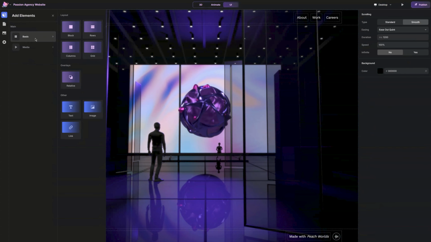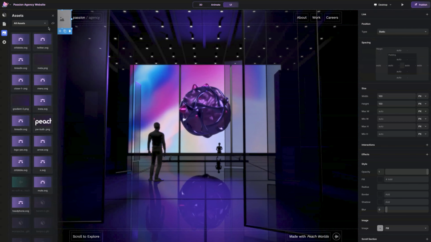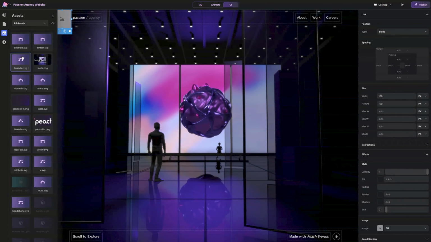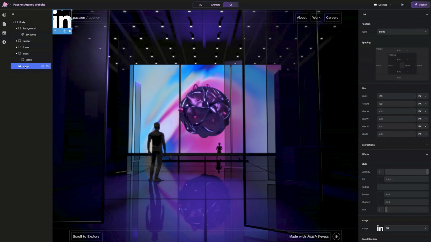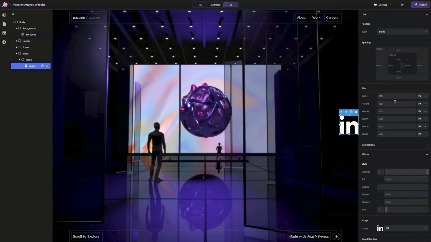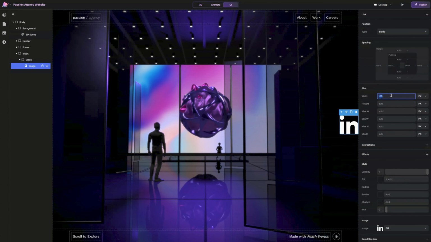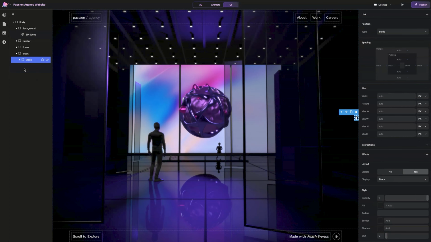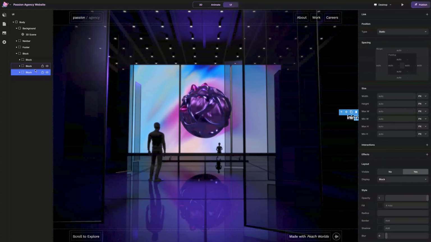And let's go ahead and add an image here, or icon. So I have these ones here. For example, let's go with the LinkedIn. And let's move this inside. And let's get rid of the height and let's set this to 20 pixels. Now, since I have the LinkedIn, let's go copy paste these ones.